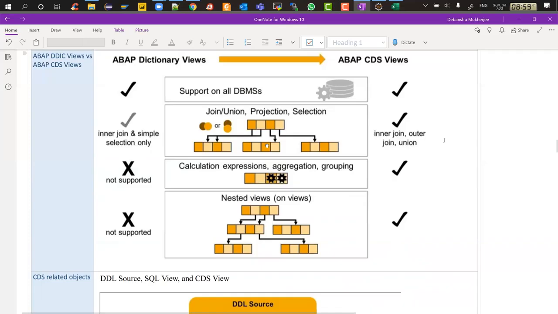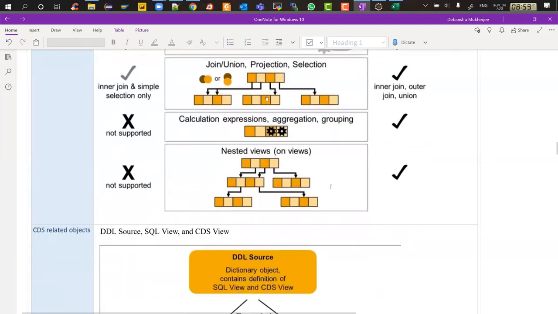This was inner and simple selection only. This has inner join, outer joins, and union also. So now we have unions and joins both possible, and more types of joins are possible. Calculation expressions, aggregation, grouping was not possible before. Now with ABAP CDS views, you can write calculated expressions. You can write aggregations. Aggregation means your key figure, summation, min, max, all those aggregation behaviors. You can do that. And you can also do grouping of fields, concatenation of fields. So all those complex expressions are possible.